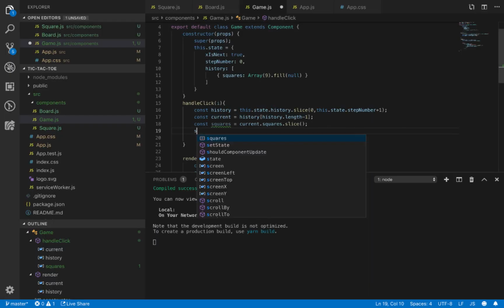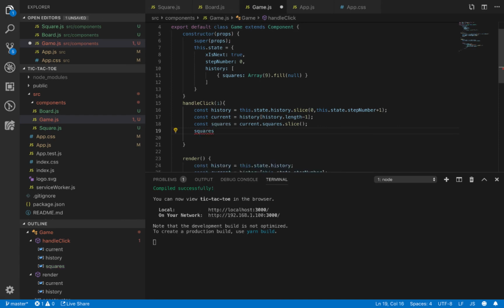To find out whether it is X's turn or O's turn, you can use this.state.xIsNext. So set squares[i] to this.state.xIsNext. If it's true, the next one is X, but if it's false, the next one is O.